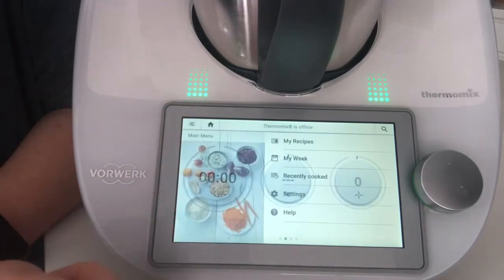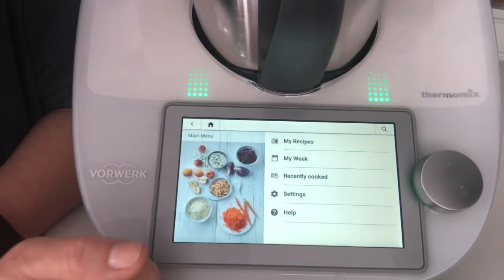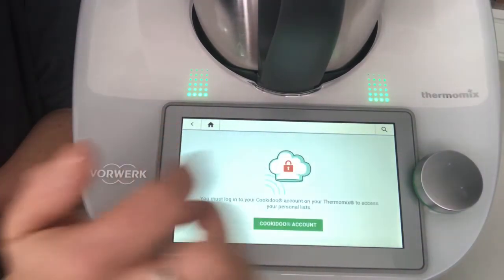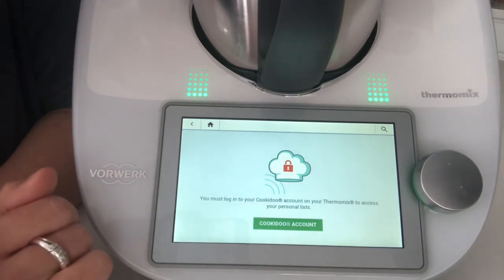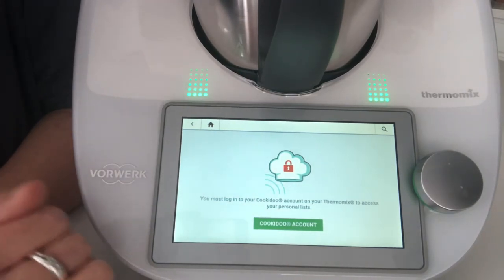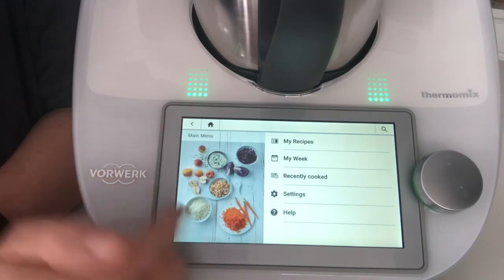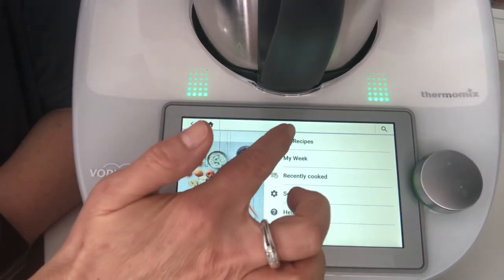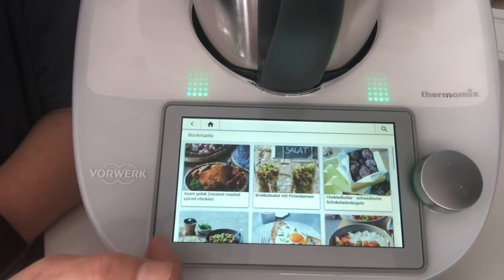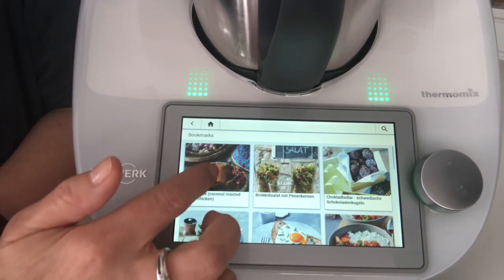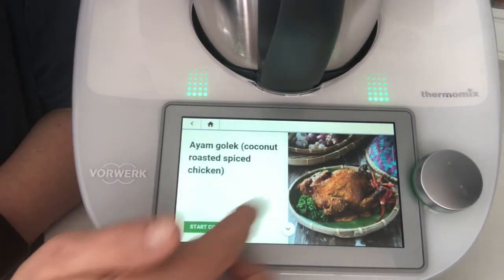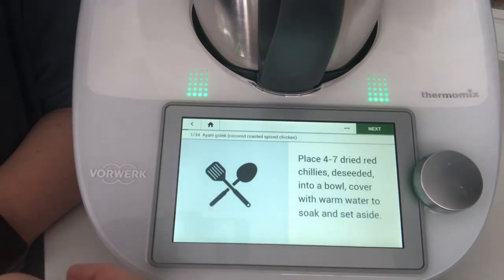So if I want to now access my recipes, just letting you know, you can't access the weekly meal planner if you're not connected to Cookidoo. But you can access the recipes that you have downloaded. So these, for example, are my bookmarks, and I can still access these recipes even without the internet access.